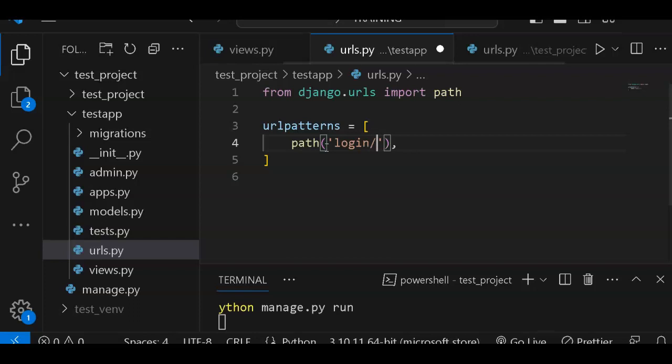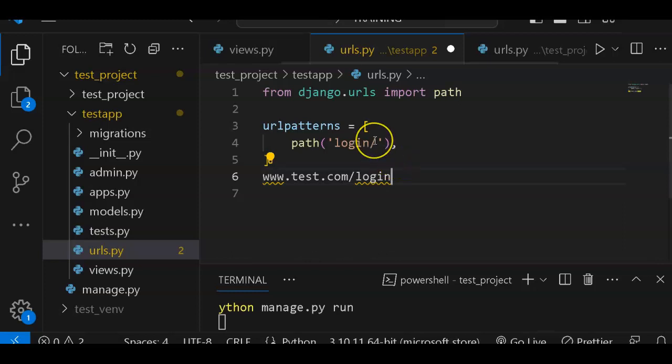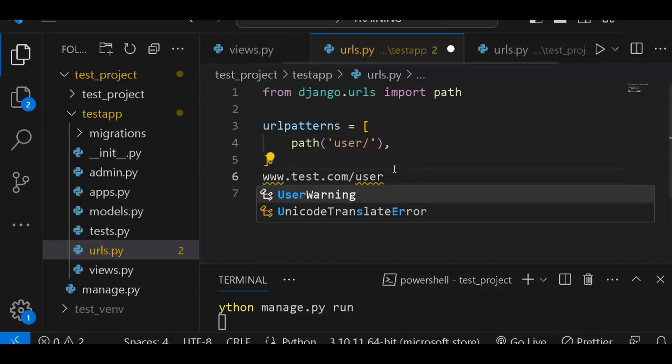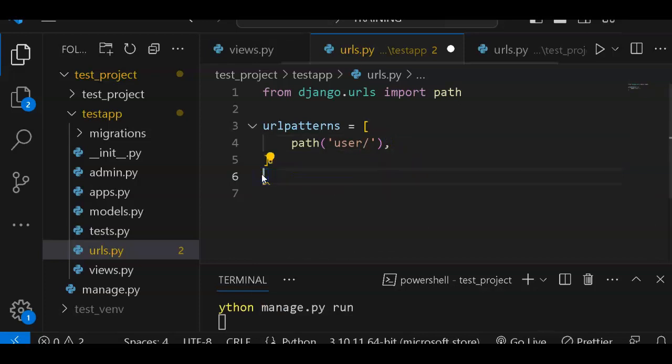slash. So for instance, if the name of your site is www.test.com, to access this API they're going to go to slash login. If you create another API, let's say user, this is going to be slash user. So that's basically how it works. I'm just going to clean this up. This is just an example.